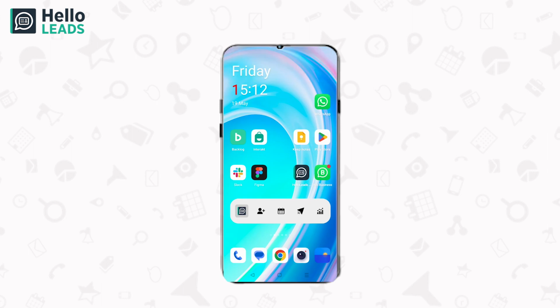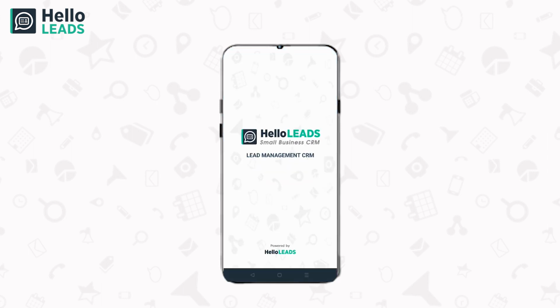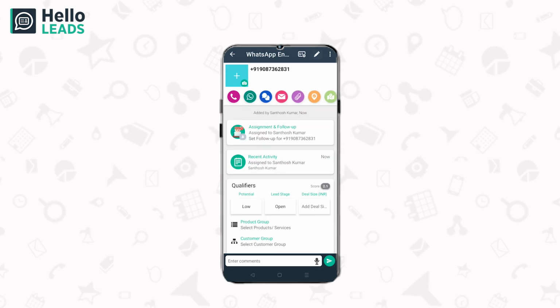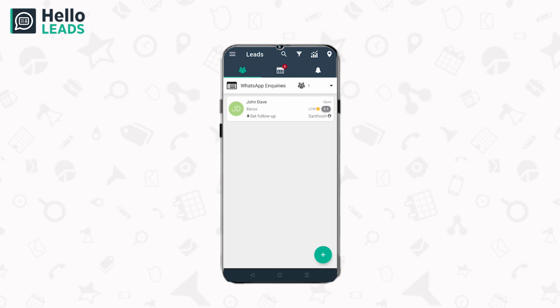Now, when a new inquiry comes via WhatsApp, it will be automatically added as a lead in the chosen list. The lead details can be edited and updated as per the sales process.